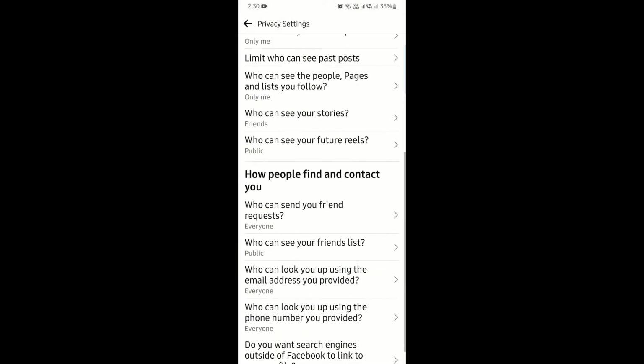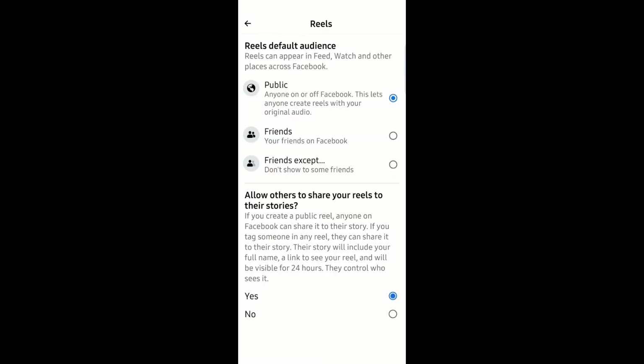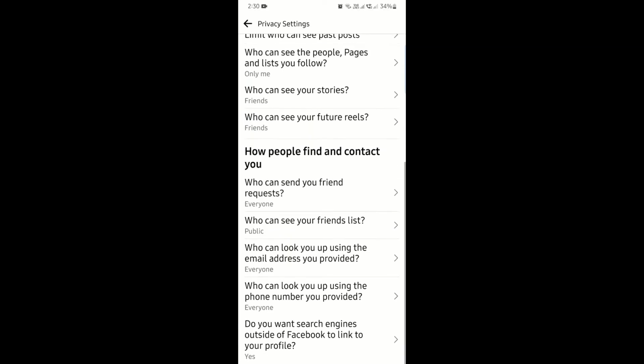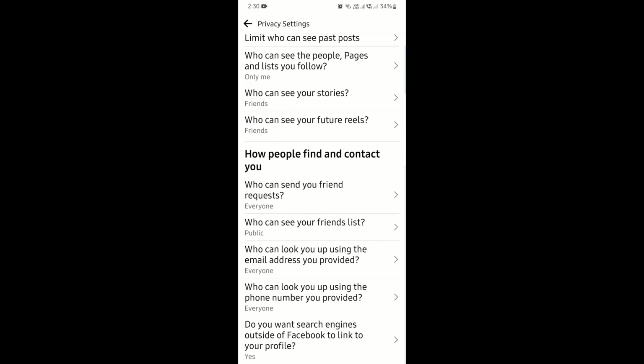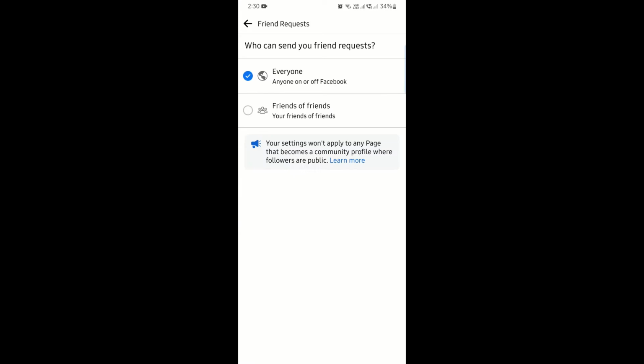What you need to do is go back again and click on the next option who can see your future reels. Click on the option of friends and go back again. Make more changes, click on who can send you friend request. When you do that, you can select the option of friends. That will restrict your account more.